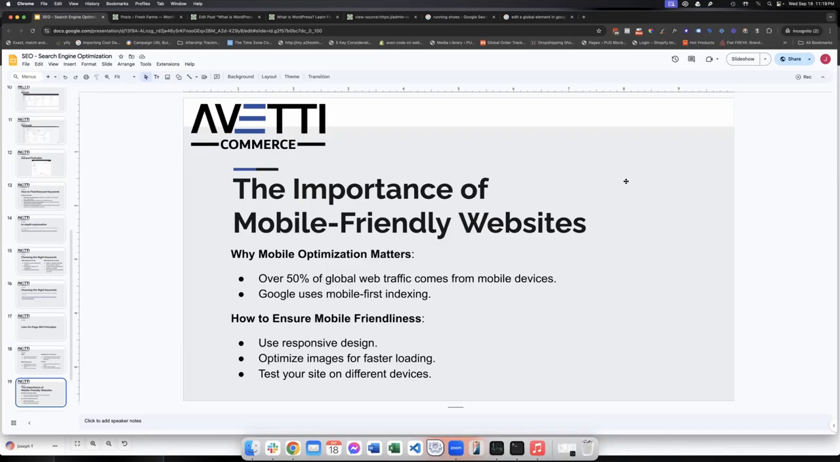But even more importantly, Google uses mobile-first indexing. Mobile-first indexing means that Google primarily looks at the mobile version of your website when deciding how to rank it in search results. If your website doesn't perform well on mobile devices, it can hurt your overall SEO rankings, even for desktop users. So, how do we ensure mobile friendliness? Use responsive design. A responsive design ensures that your website adjusts to different screen sizes, providing a smooth experience on both mobile and desktop devices.